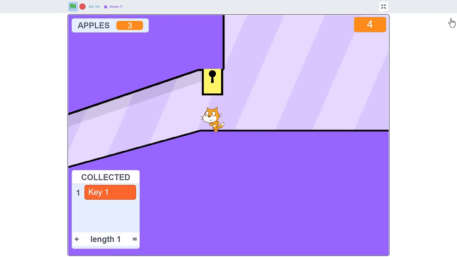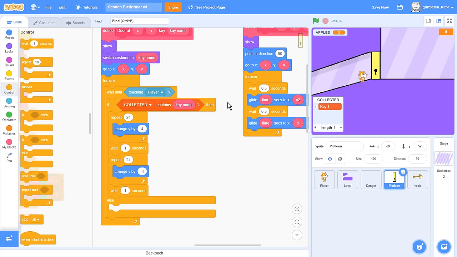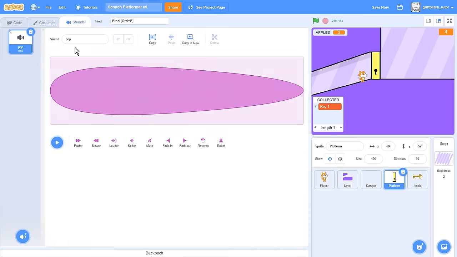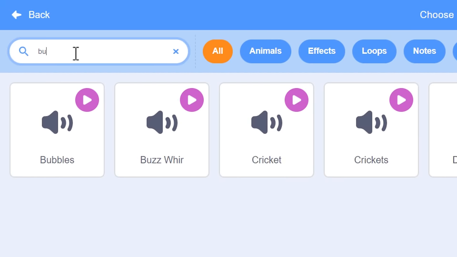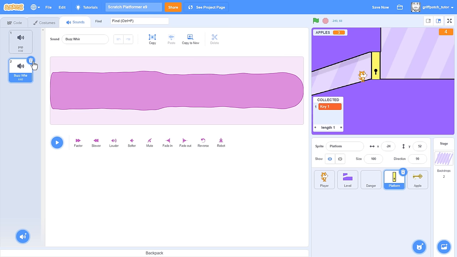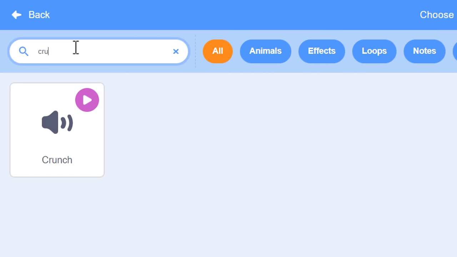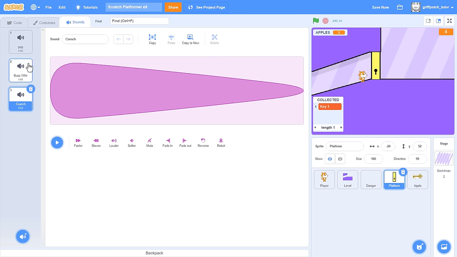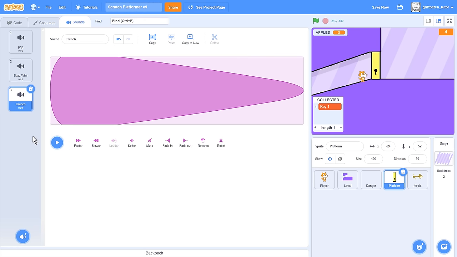It's really fun how it opens and then closes, and you can keep on walking into it to open it again. I think this might benefit, though, from a little bit more sound, and I know there are some nice sounds in the Scratch library that we can use here. So in the Platform Sprite Sounds tab, we'll search up some new sounds. They have buzz whir. We'll use this for the movement of the door as it opens and shuts. Crunch, but click louder twice, as otherwise it's too quiet. This is for the door pounding closed. And one more.